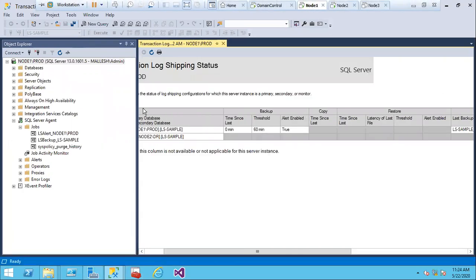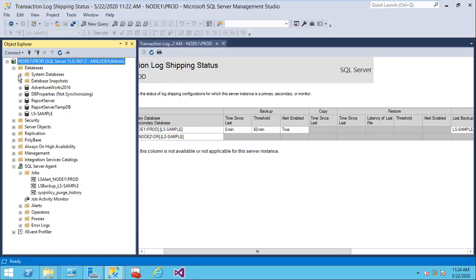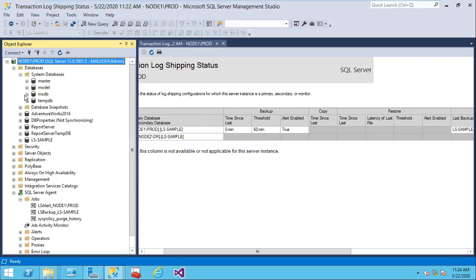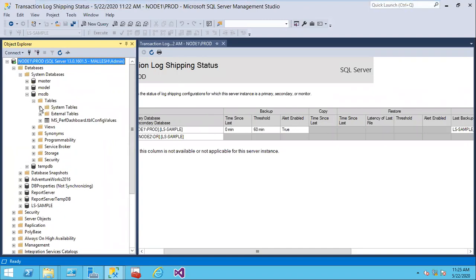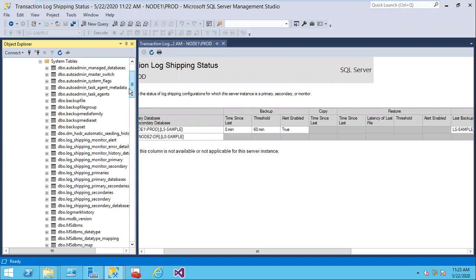For that, go to node one, databases, system databases, MSDB, tables. Here we can see log shipping related tables information, error details, primary server, secondary server. Log shipping monitor primary, secondary, and log shipping primaries, configuration related information, status information, everything we can find using these tables.